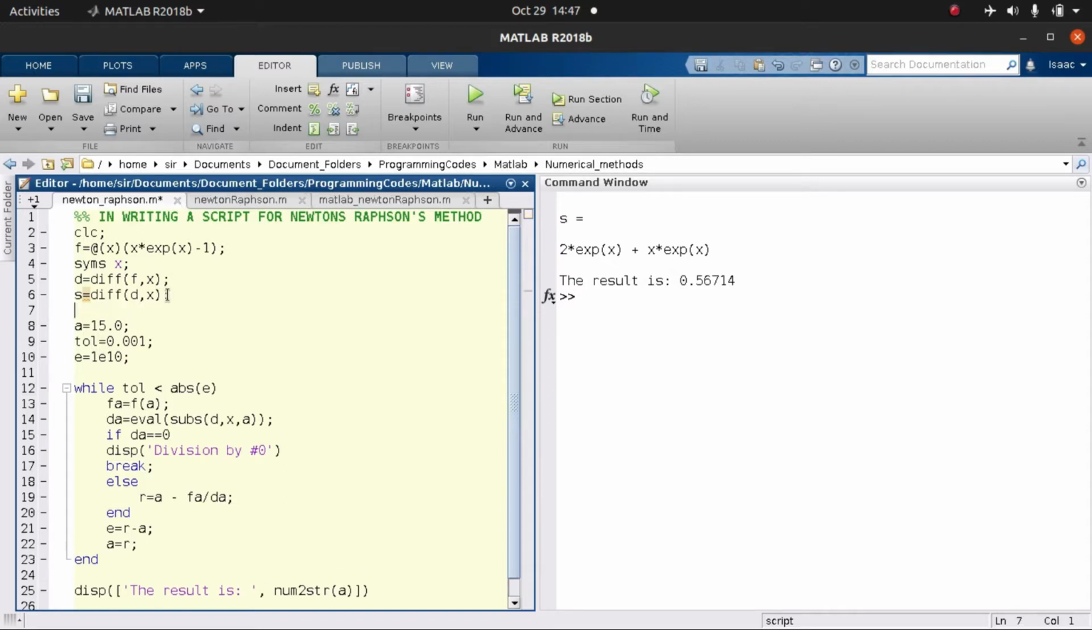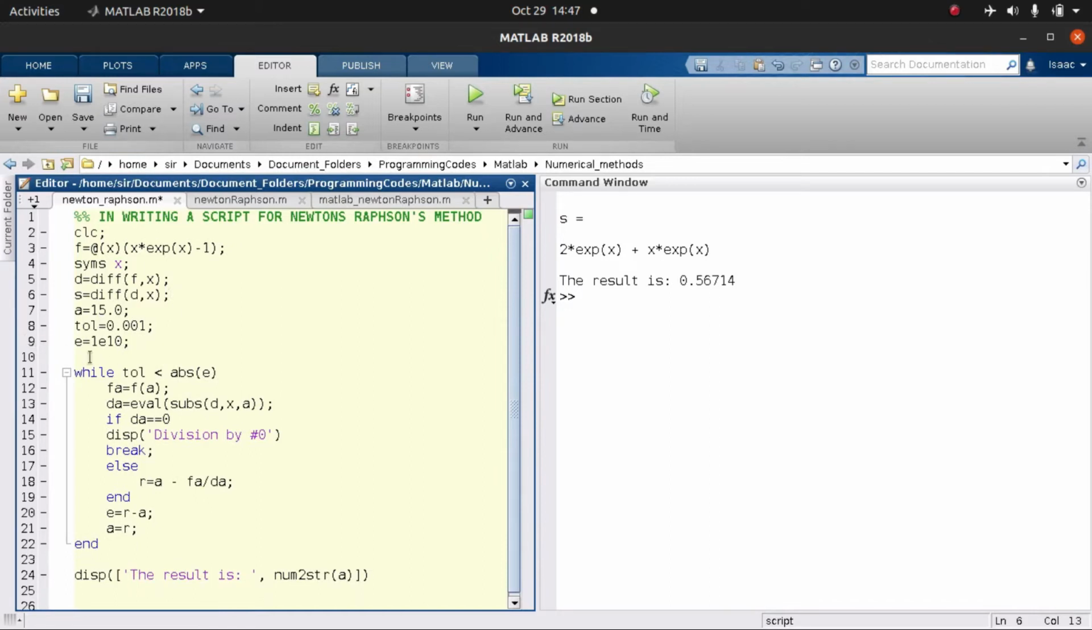And then from there, we have our initial guess and the tolerance, like I've already said. Then we want to perform certain evaluations: the functional value of the second derivative to be SA, the functional value of the first derivative to be DA, and then the functional value of the function itself, f of a, to be fa.